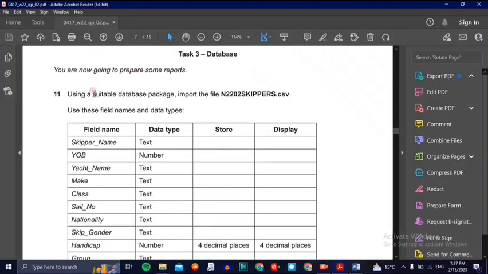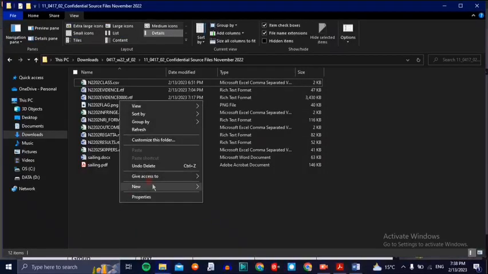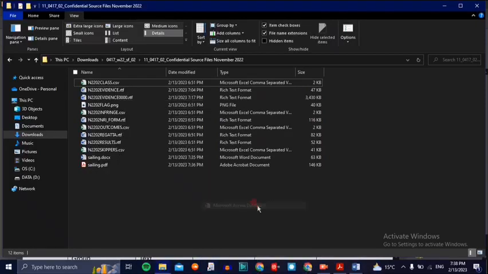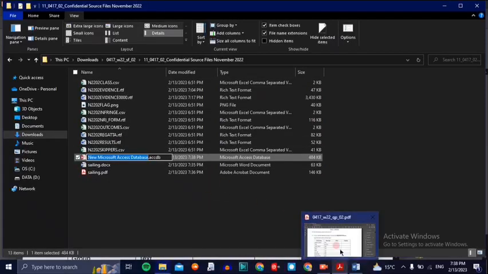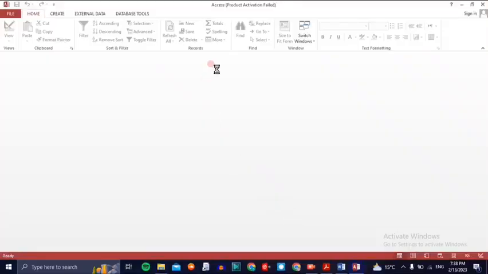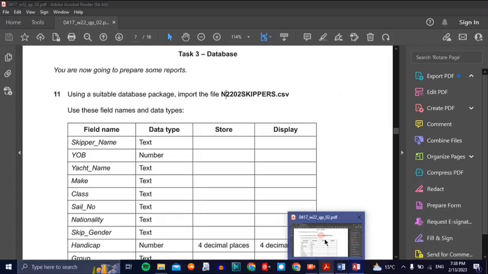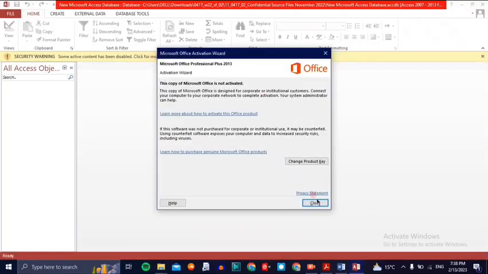Database. You're now going to prepare some reports. Using a suitable database package, you're going to import the file into the skippers. And a suitable database package means you're just going to open a new Access database file. It will probably tell you what name to save it as later, so we're just going to open it. Right here. We want to import this table.